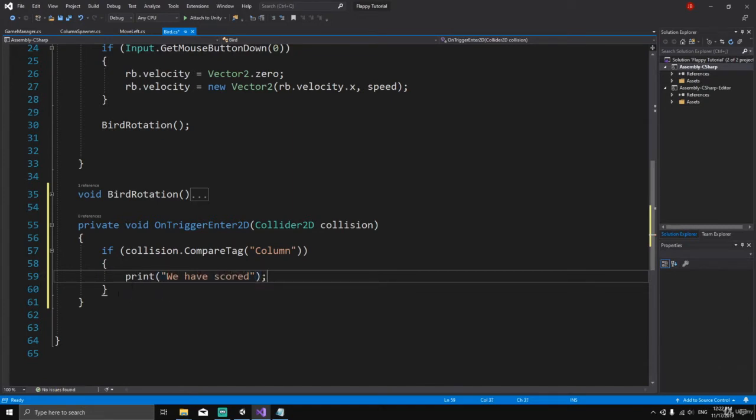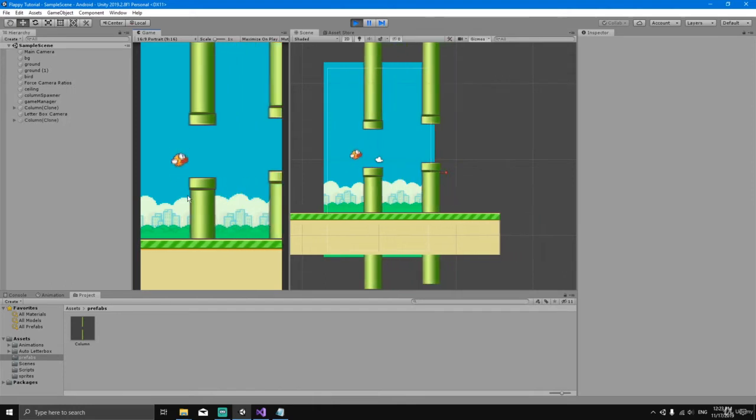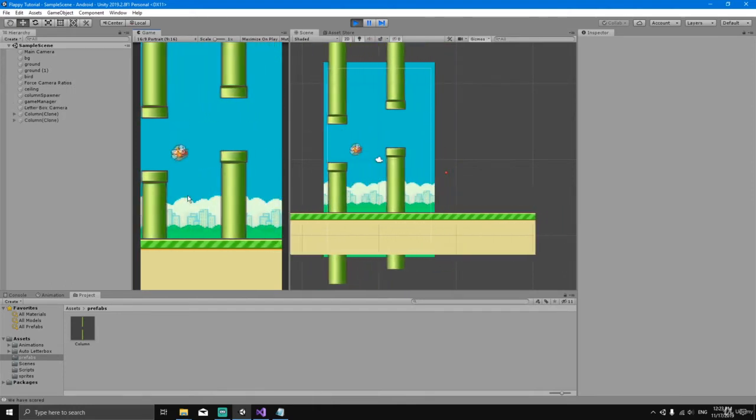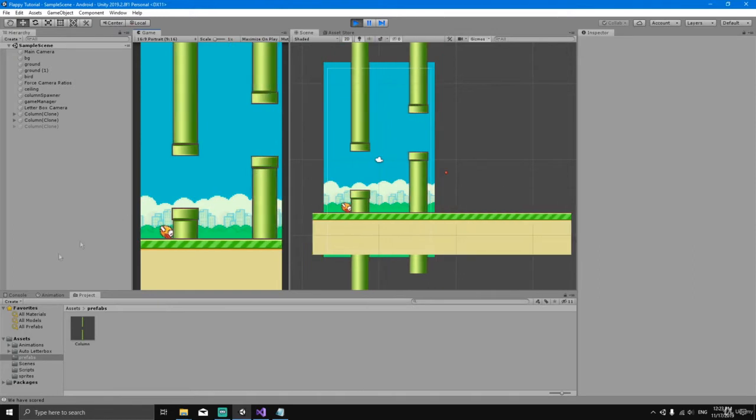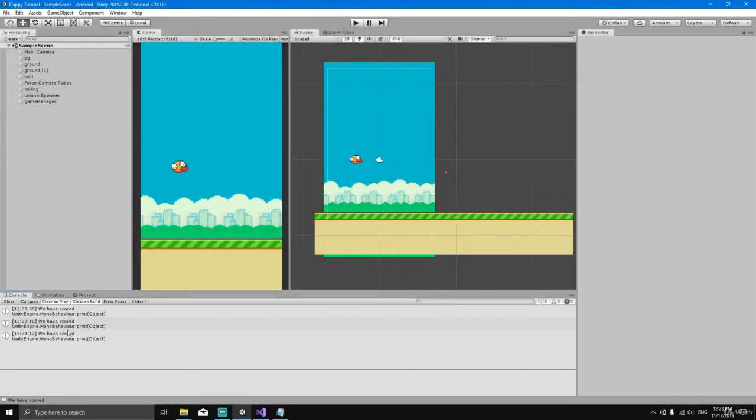Okay, and this is how we would detect the score. So now if you hit Ctrl S, and let's go back to the Unity editor and hit play. Now if we go through the pipes and we go like this, now if we stop the game and we go to the console, you can see that we have scored has triggered 3 times. If you want this to be in a collapsed way, you just hit this collapse tab over here and everything will collapse. And here it will specify the number of times that this has executed.